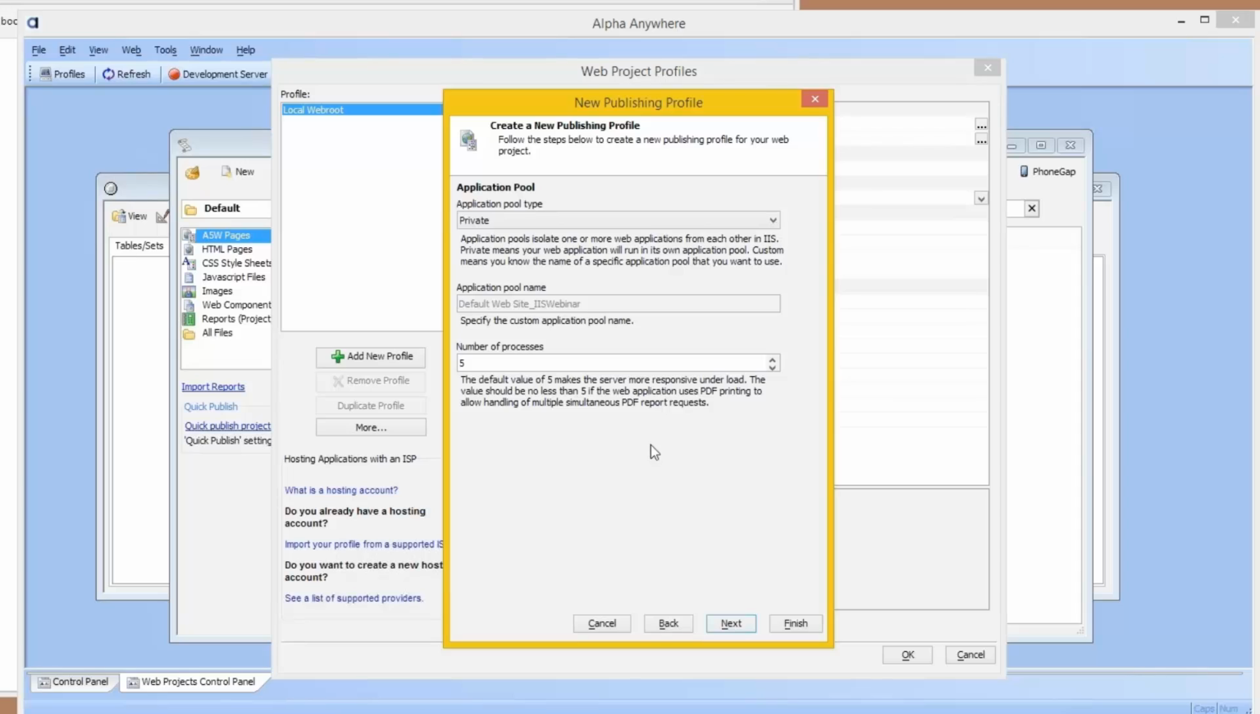And here's something specific to IIS as well called an application pool. For those of you not that familiar with IIS, an application pool is a unit of isolation in IIS. So I want to isolate this app from every other app and every other site running under that instance of IIS. So I'm going to create a private app pool, and it'll be given this name, default website underscore IIS webinar. And the default is to also use a number of 5 processes.